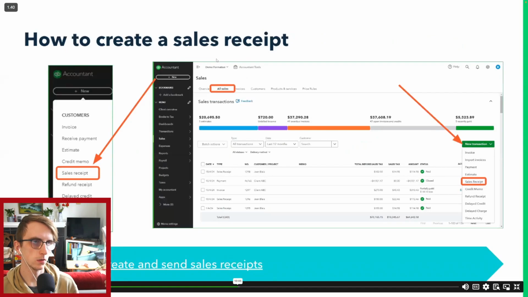Let's see how we can create a sales receipt. There are a few locations where you can create one. Your plus new button under the customer column, you can click sales receipt. If you're in your all sales center, you can go to new transaction and create a sales receipt. If you are looking at a client profile, there's a new transaction button and you can create a sales receipt in there.